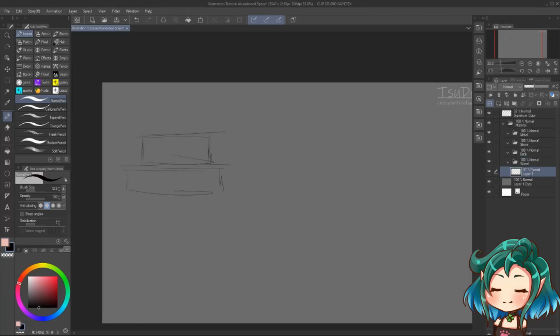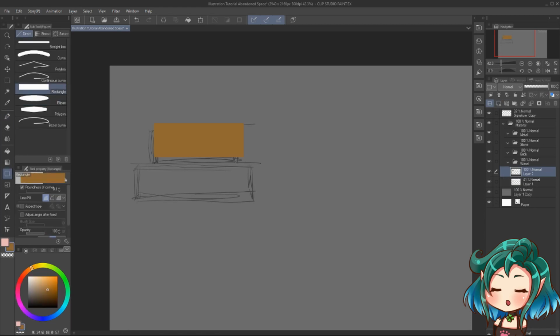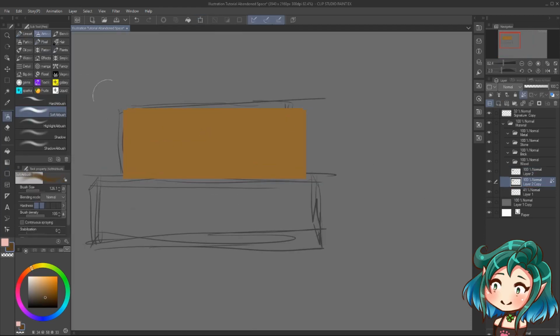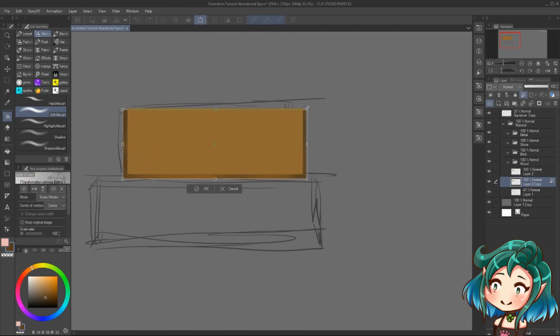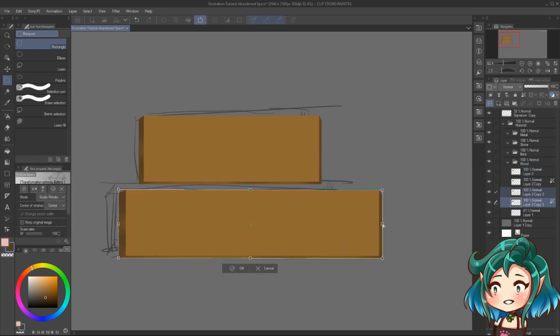Today we are doing an abandoned space illustration. But first, let's start off with some warm-up sketches and study some materials. I just started off with a basic shape for a wooden plank.